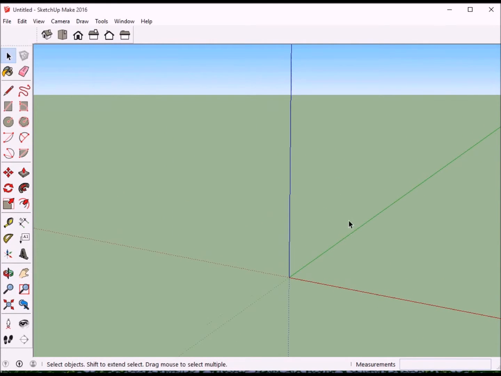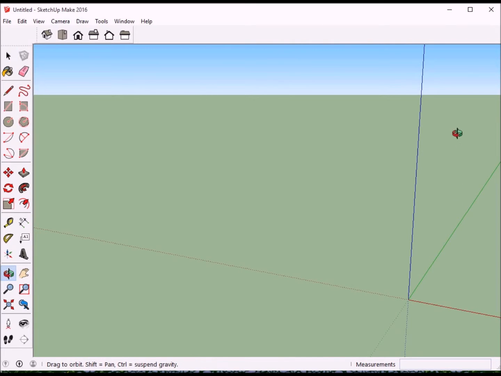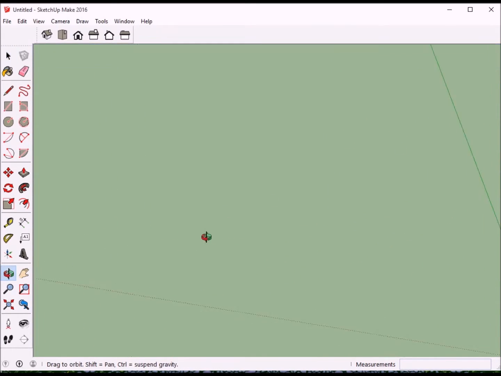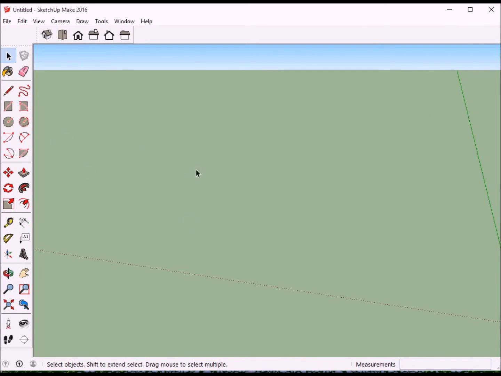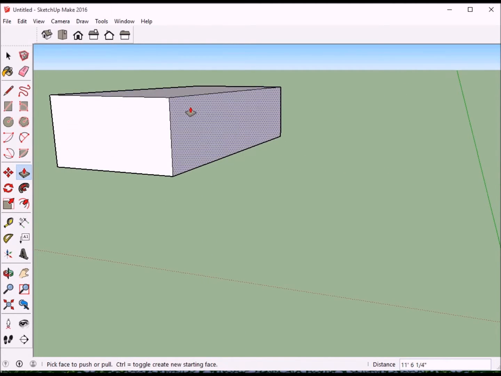Let's see, we'll switch to this side. I suppose I could use a rectangle, R, and draw. So now I can see where my rectangle is actually drawing. Push-pull tool pulls it up, and there we are.